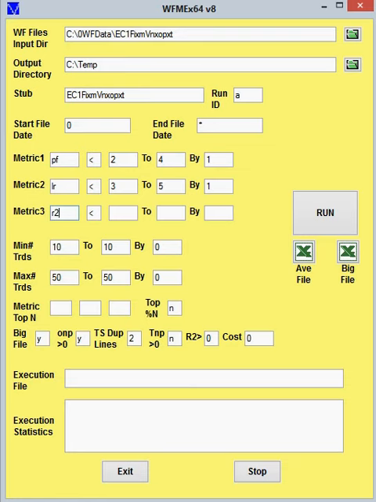Usually when you have high R2s, that means that you curve fitted the noise and the signal. So I kind of like to eliminate really high ones. So I scan to eliminate anywhere from 70 to 90 by 10.